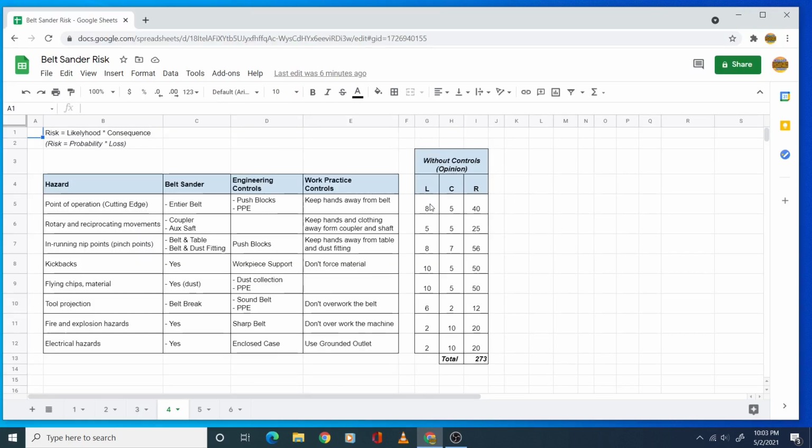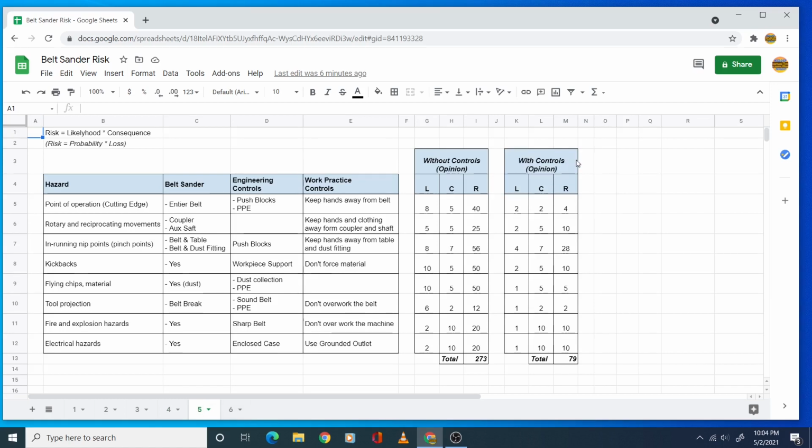First, I assume that no controls are in place. I assess the risk associated with each hazard by assigning a value from 1 to 10 for both likelihood and consequence. I want to stress that this is just my opinion, and not something anyone should take to heart. Second, I assess the risk using the same method, but this time assume that all controls are in place. Notice that the total risk score at the bottom is quite low compared to the score from the assessment with no controls.